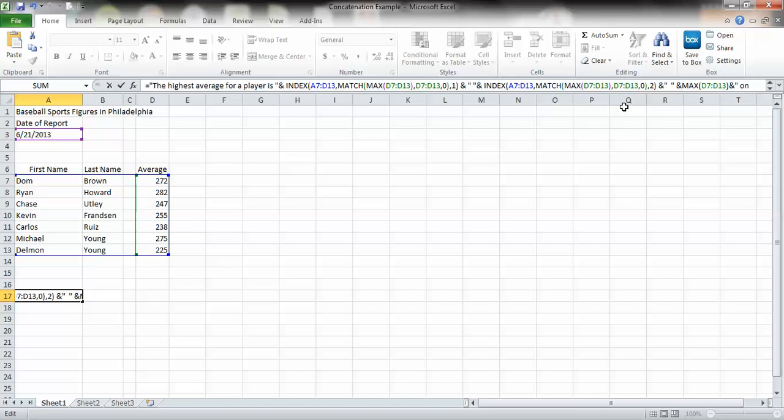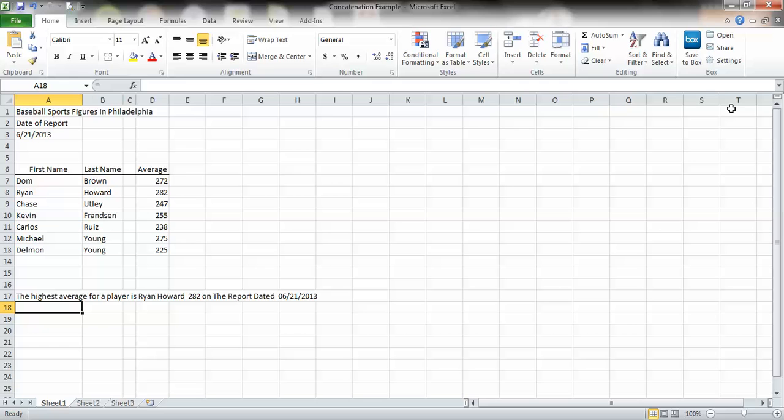Then we're going to have to add and. So you have to have and between every break in information that you have. And that's going to give us, we want to say that. Okay, so now we have the highest average for player is Ryan Howard, 282, on the report dated 6/21/13.